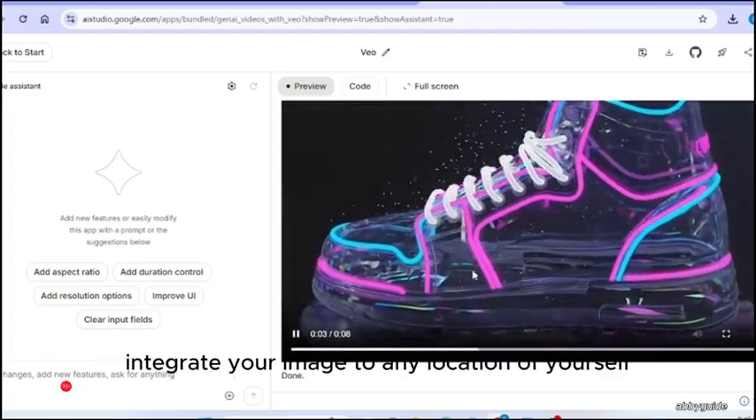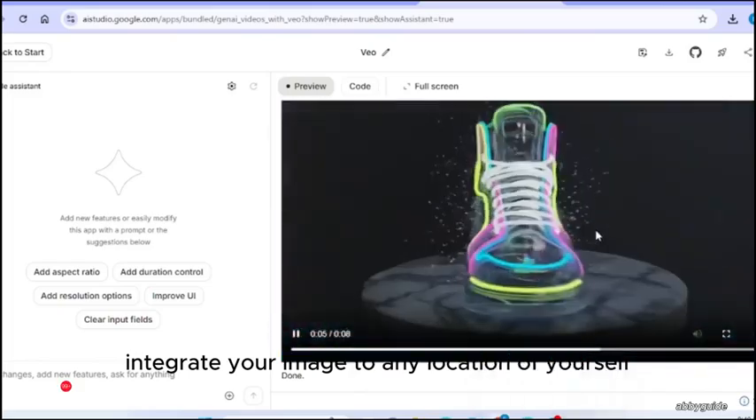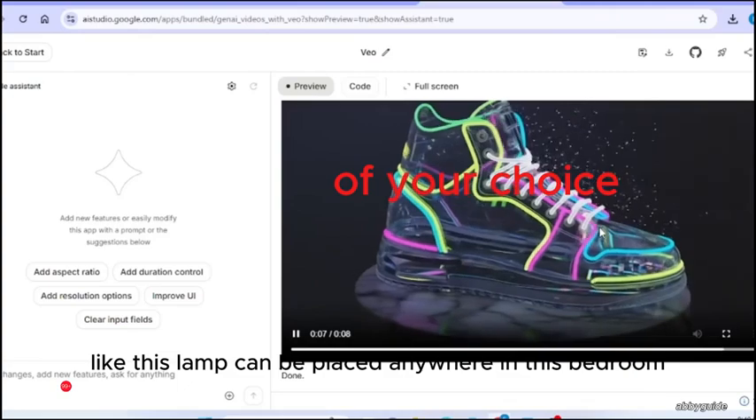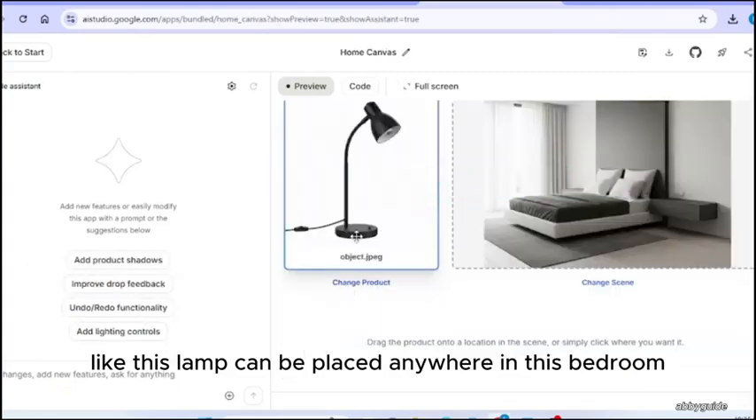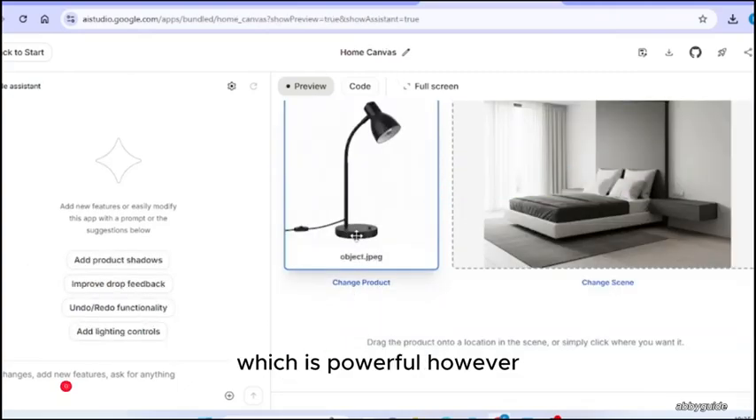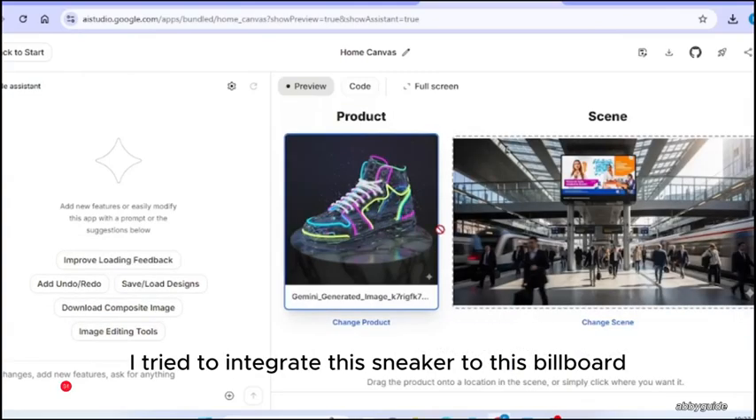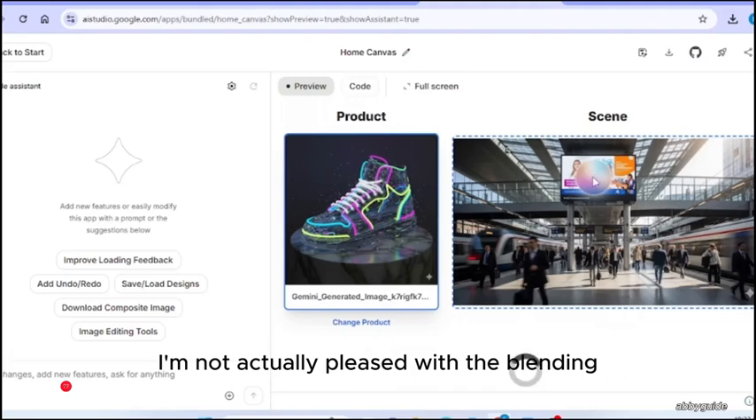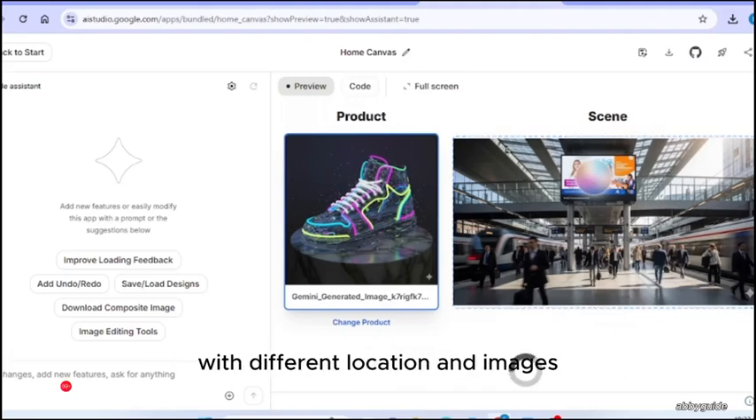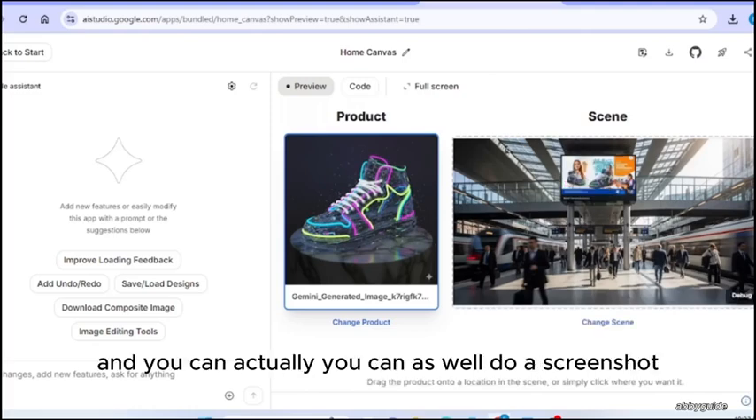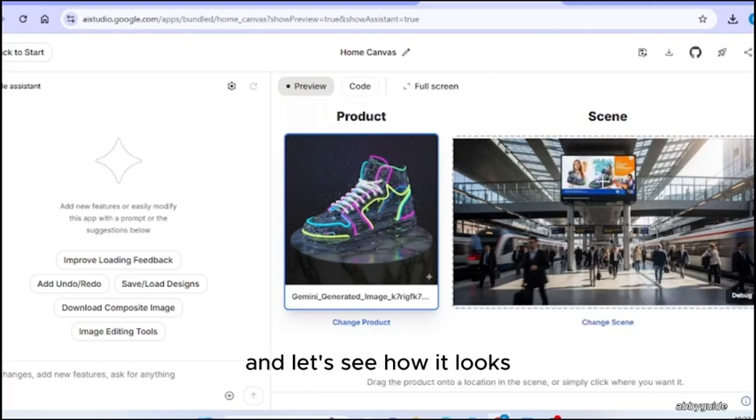You can as well integrate your image into any location. Like this lamp can be placed anywhere in this bedroom, which is powerful. However, I tried to integrate this sneaker into this billboard, and I'm not actually pleased with the blending. So you can try this on your own with different locations and images, and let me know in the comment section if yours comes out well, and you can as well do a screenshot and let's see how it looks.